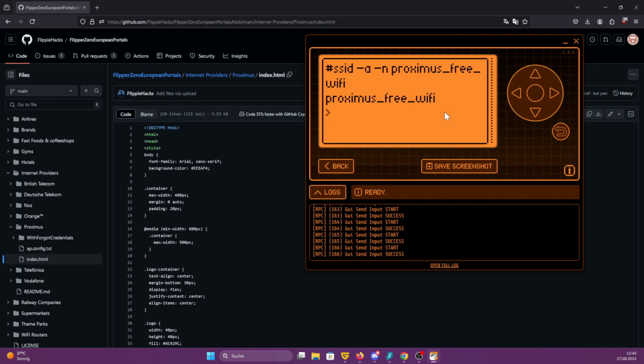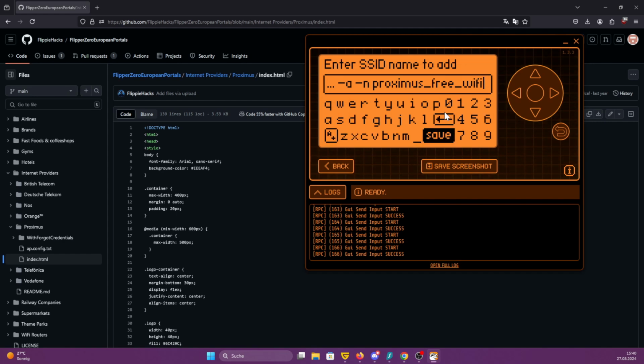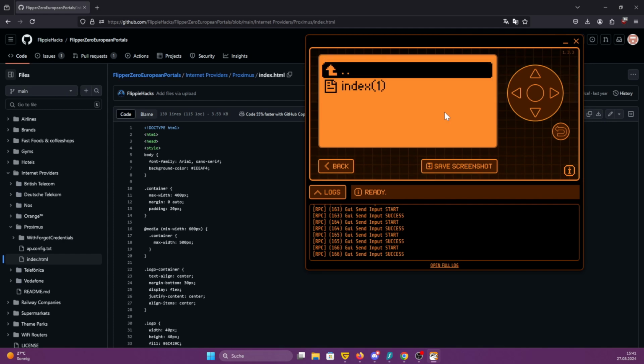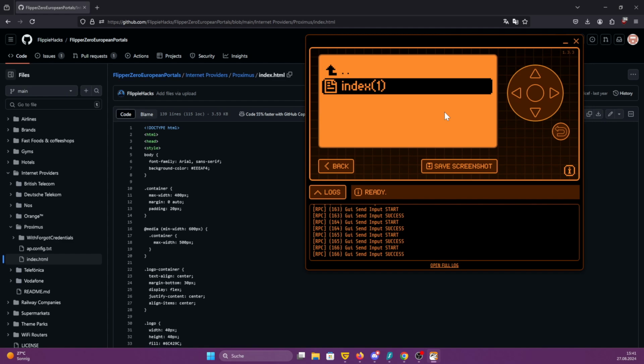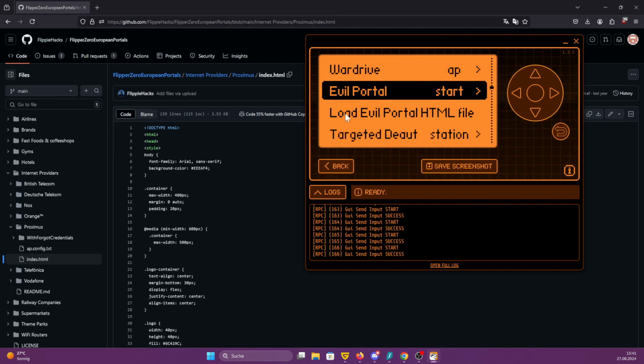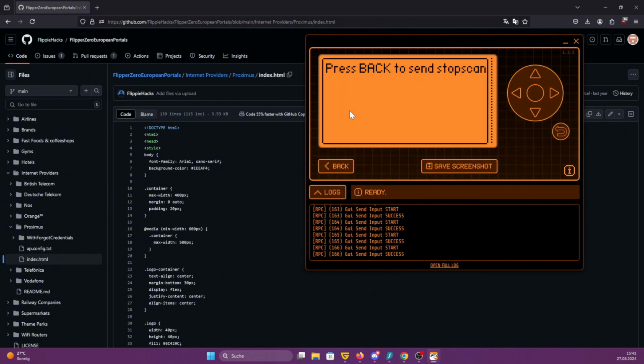And just like that you selected the Wi-Fi name that will appear for other people. So you just go back, go down to load evil portal HTML file and select that one you just uploaded, like that. And as you can see, the HTML file is set and you're basically ready to go. So you just click on Evil Portal right now, like that. And now your Wi-Fi board should have a blue light going. And as you can see, the IP address is that and the web server is up.